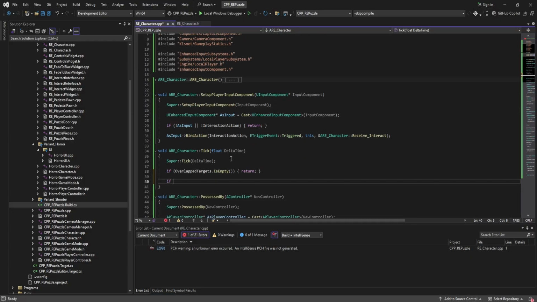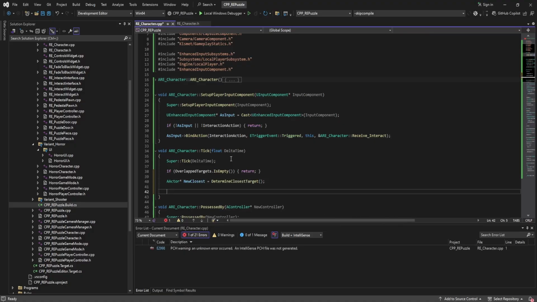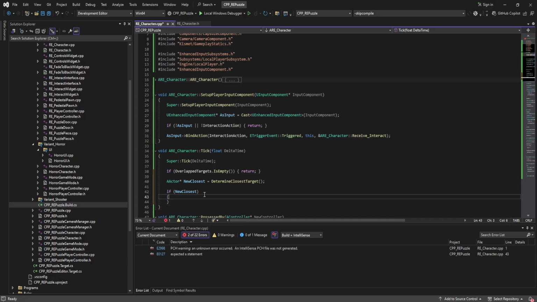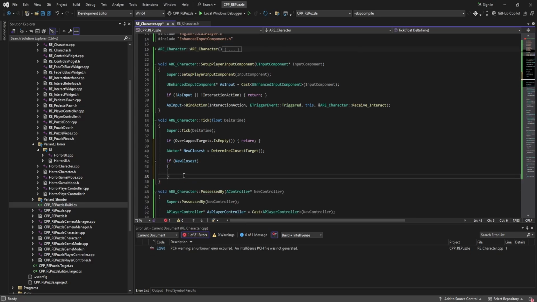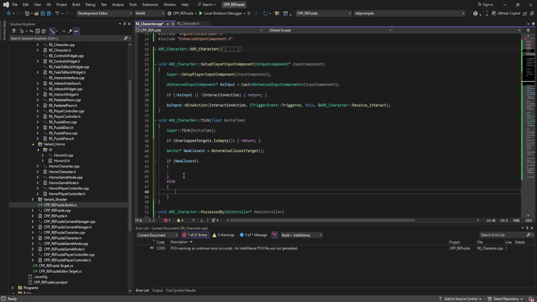Now, on the other hand, we're going to make a new variable of type AActor pointer called NewClosest. And it is going to be equal to DetermineClosestTarget. And what we're going to check is if it is different, we're going to do something. If it's not, we do essentially nothing. So if our new closest is invalid, no. So if it is valid, in this case we need to do else as well, so we can't just get rid of it. So we'll say else here, and we'll get to that in a second.